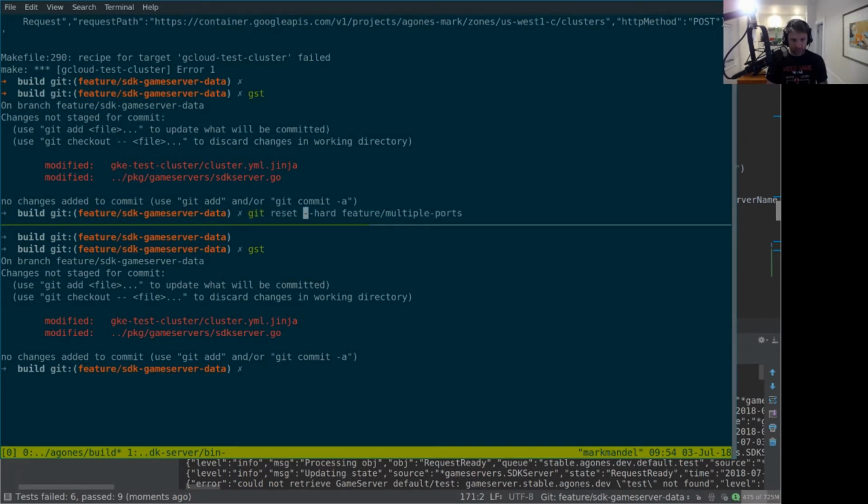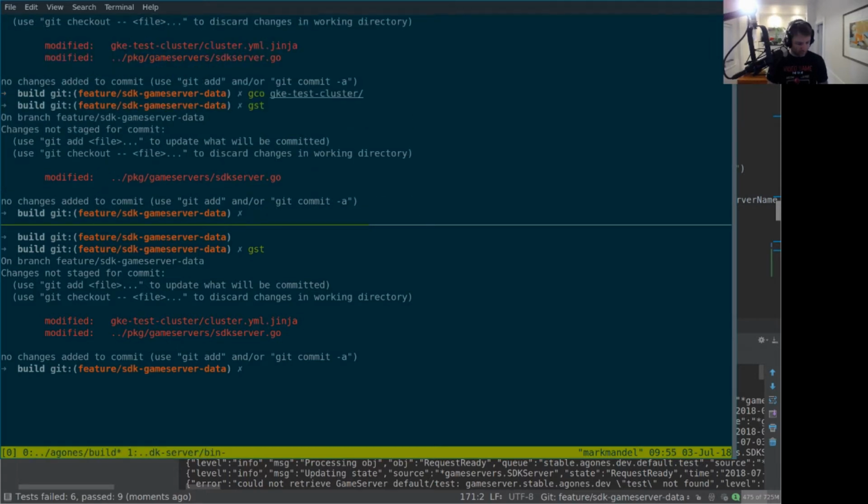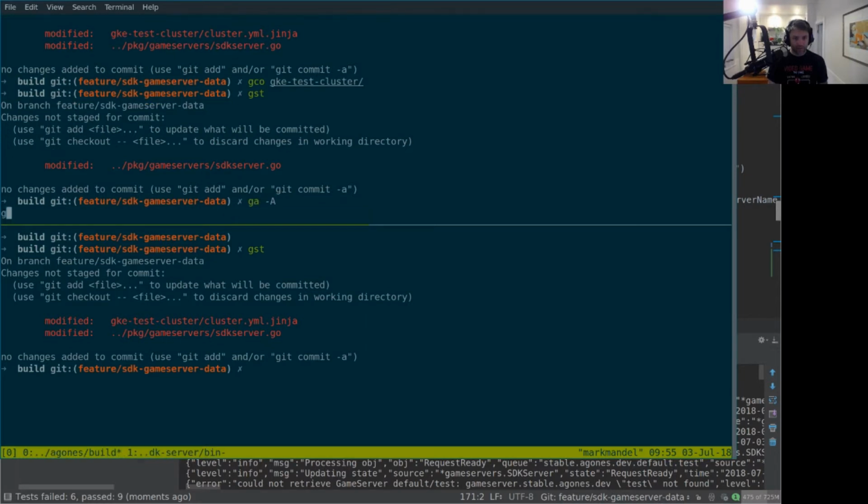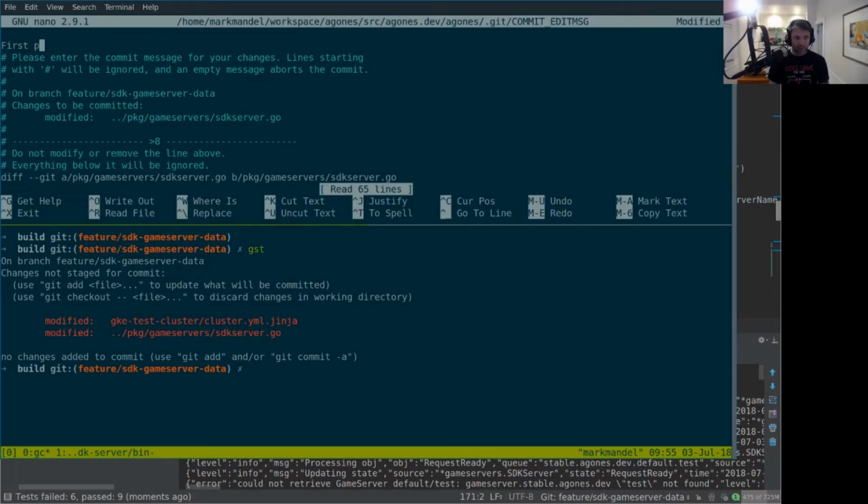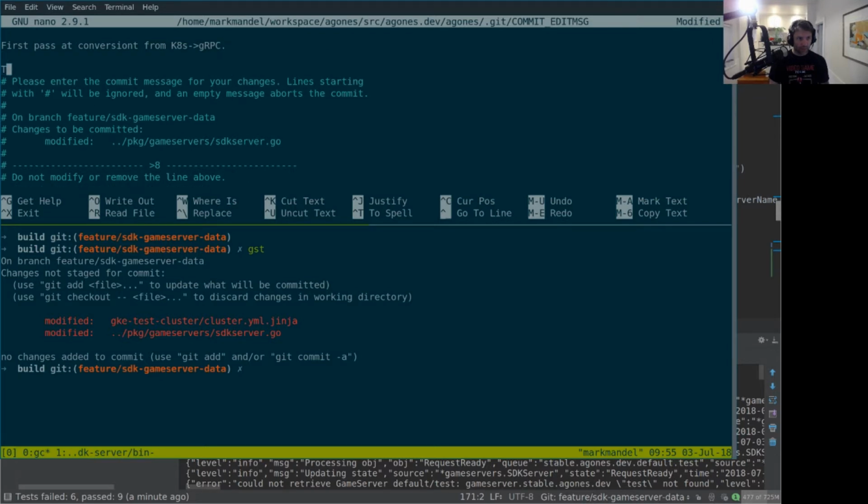We're actually going to reset the... Actually, check out the GKE test. All right, so I'm going to commit this. First pass at conversion from Kates to gRPC. Tests are broken. Sad face.